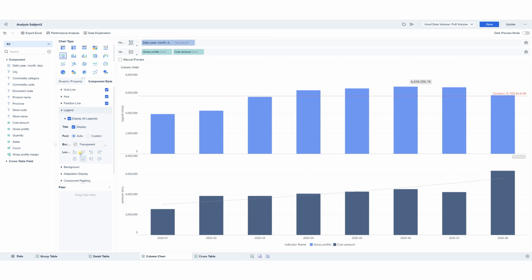You can control whether to display it, choose its font style, and adjust its position as well. All of these settings are flexible and can be customized. Moreover, you can adjust the background of the entire component, the background of the title, and the overall background of the component. All these settings allow you to fine-tune the visual appearance of your chart according to your preferences.